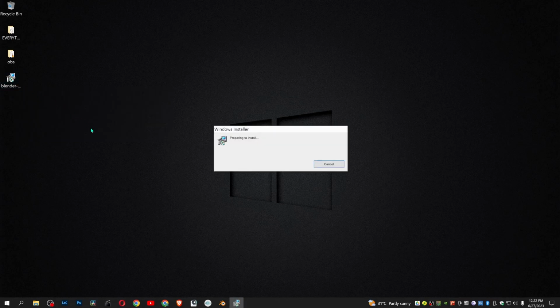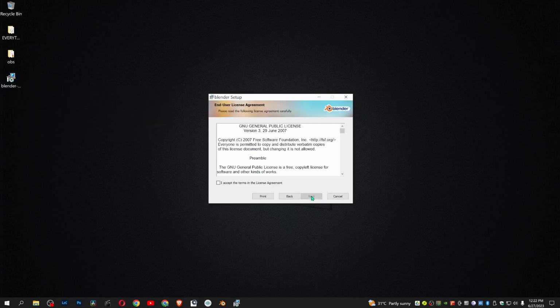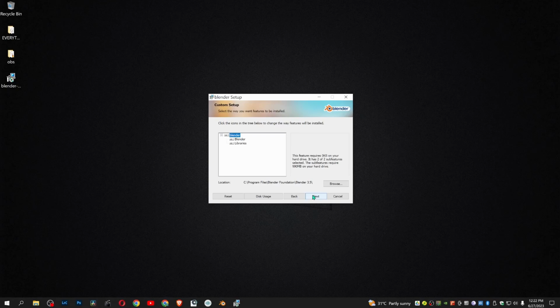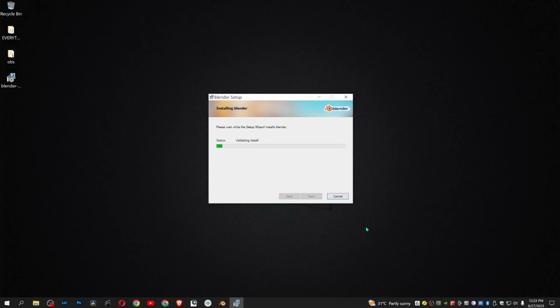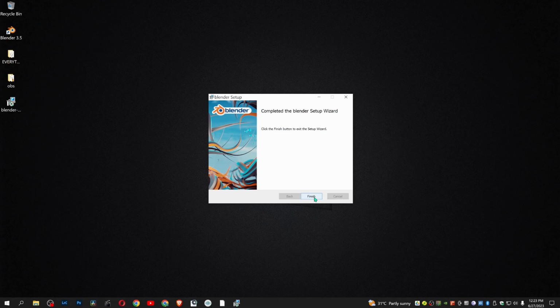Double click on the installer file. Click next. Click on the accept agreement. Click next. Choose the install location. Install. Click finish.